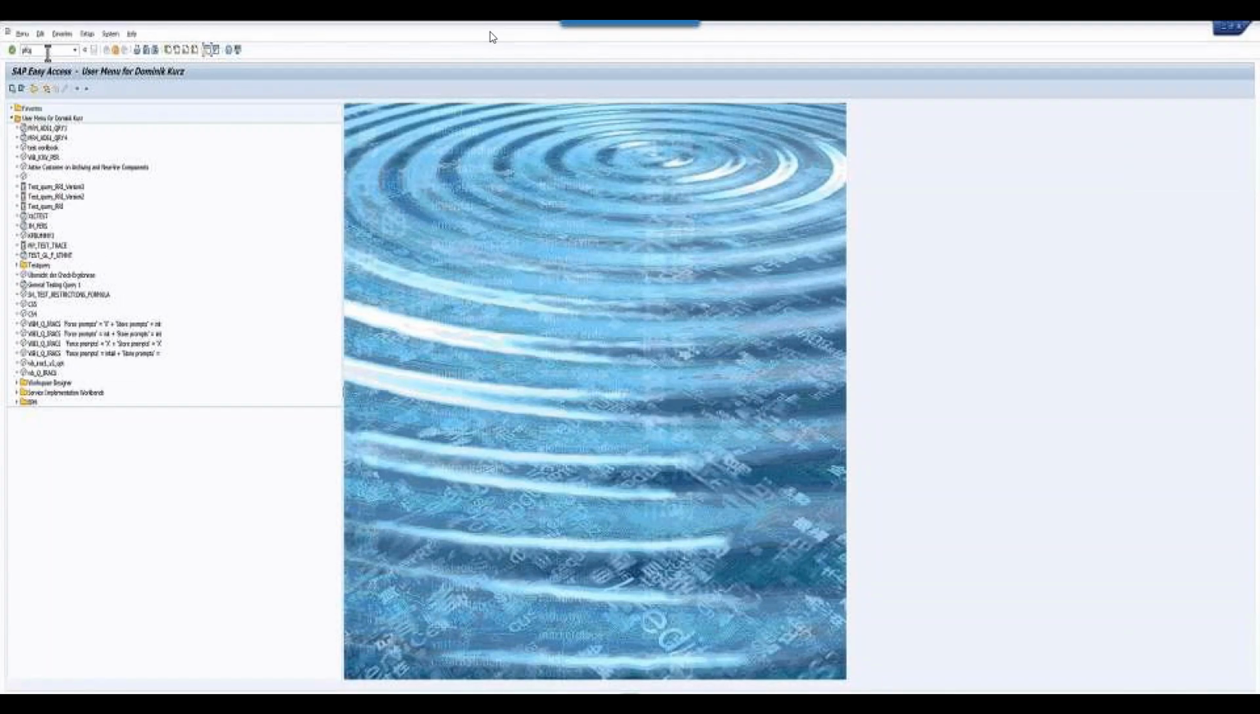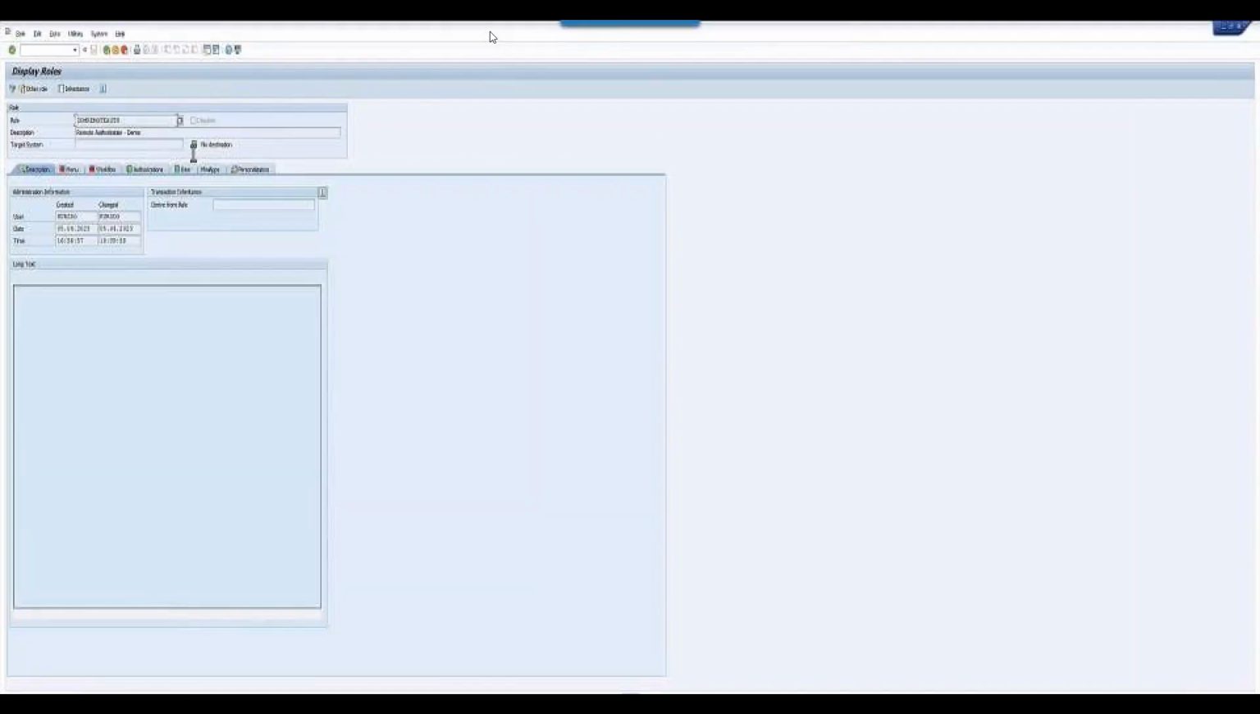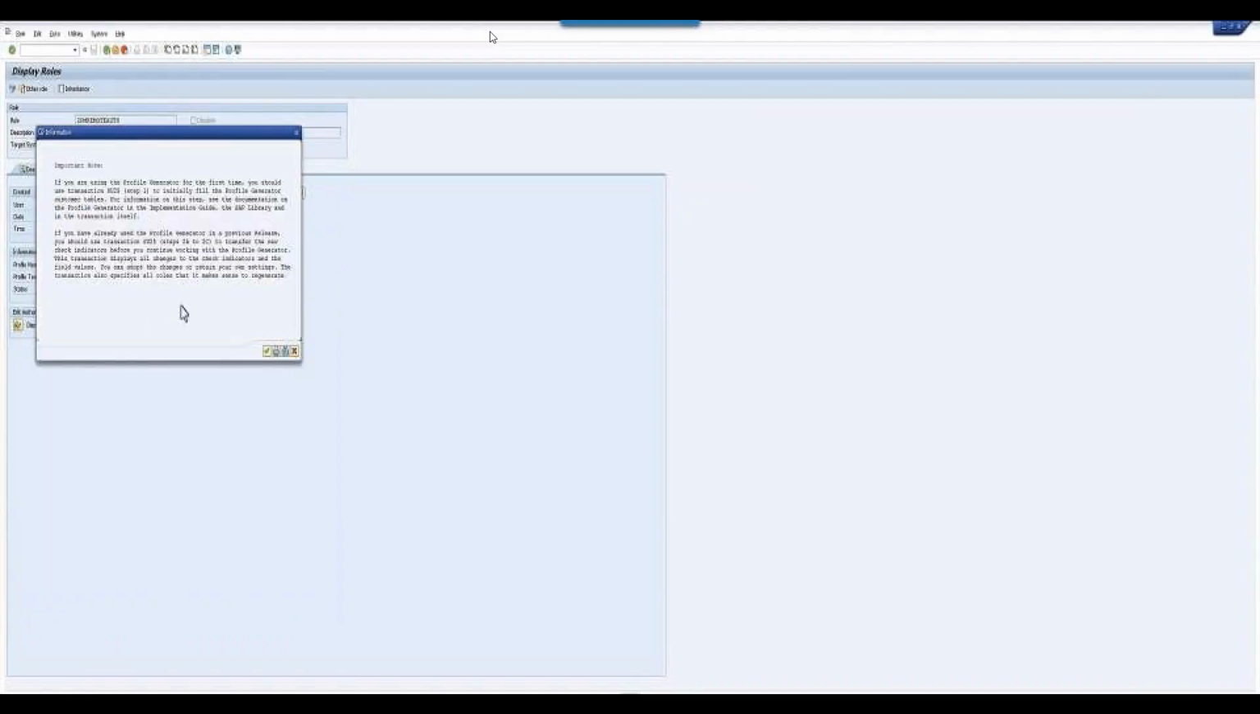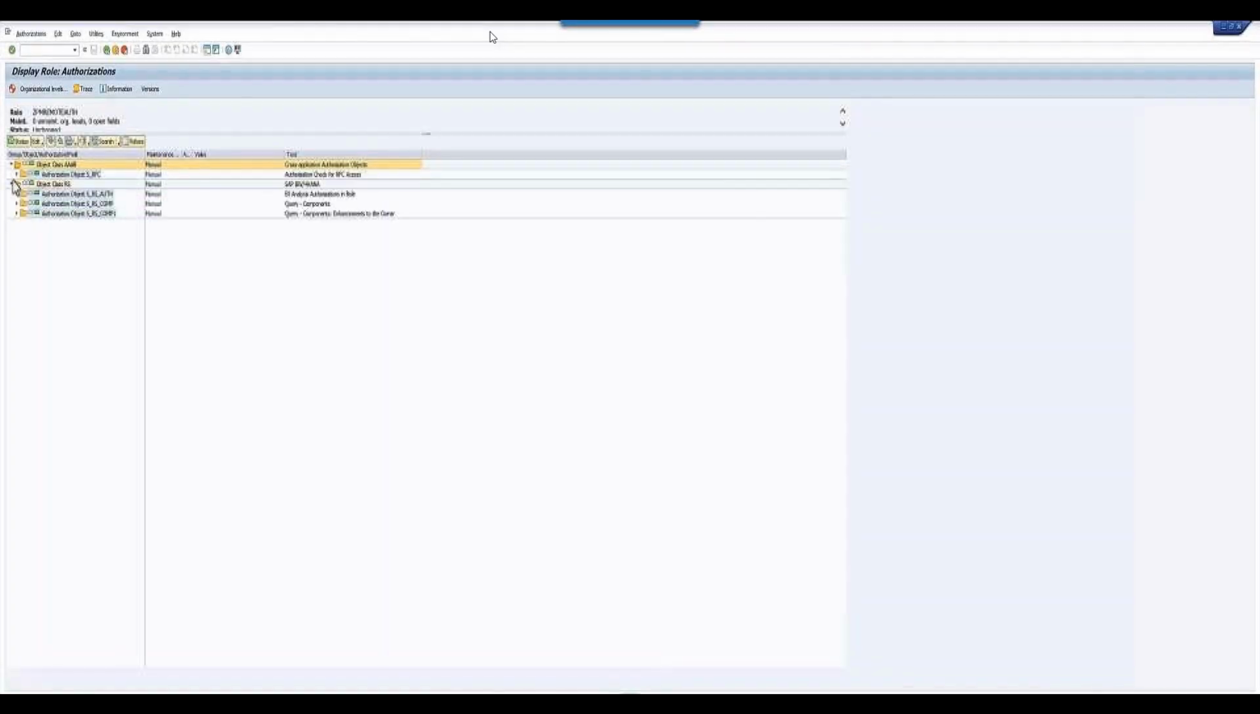PFCG, and then I'll show you the role. So I created a Z PMR EMO TE auth. This is the role I've created. And inside this authorization, for example, inside this role, you can see that we have assigned our analysis authorization over here. All these are BW concepts. So they are all prepared already by me.